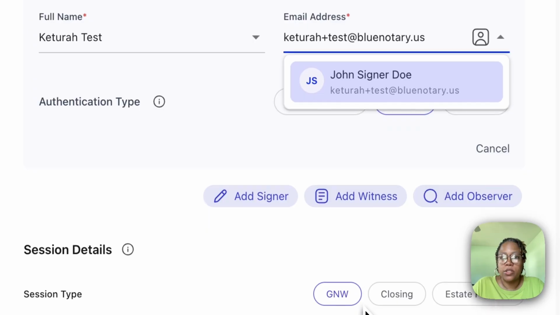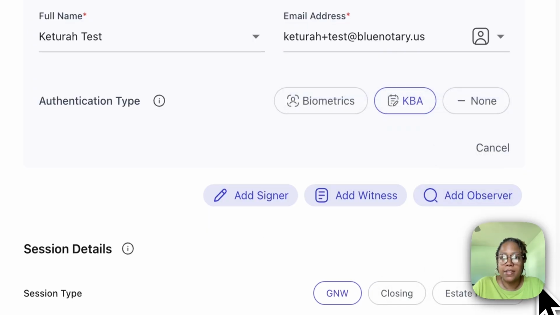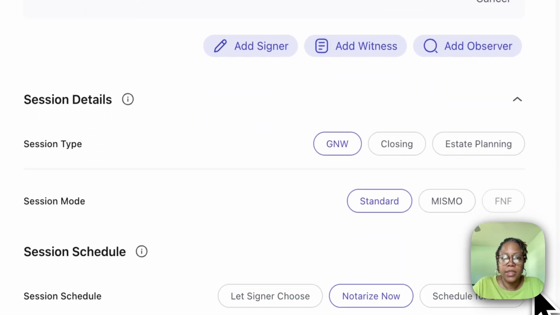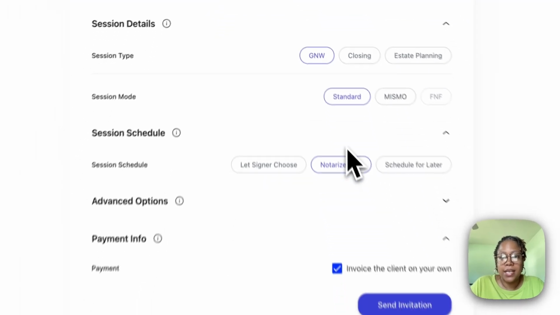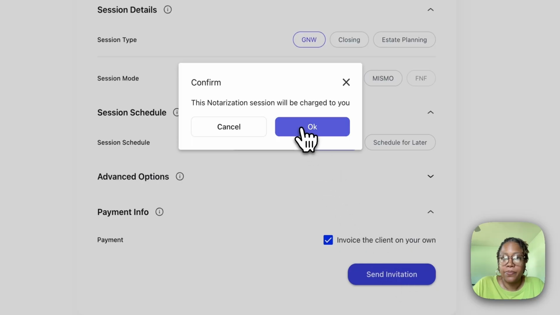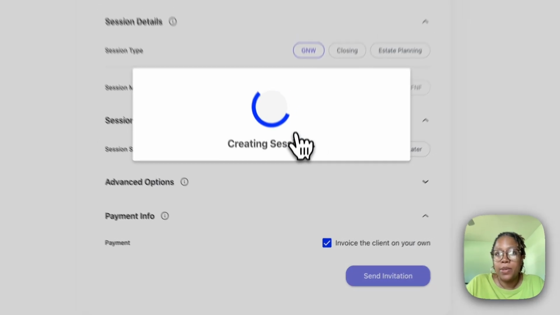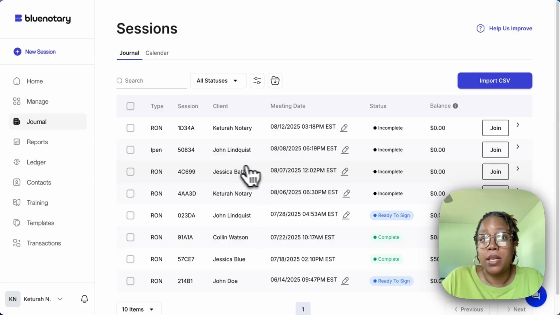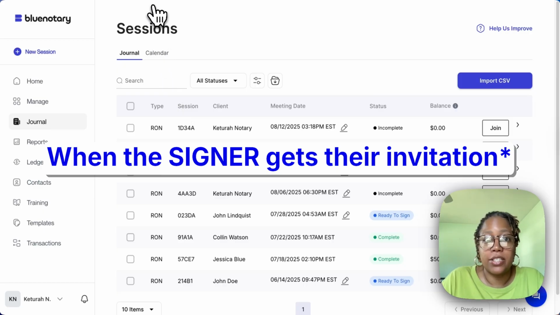And so I'm going to leave all the rest of this here. And I'm going to notarize now. And I'm going to invoice the client on my own. And I'm going to send the invitation. So I want to see how my email looks when I get the invitation.